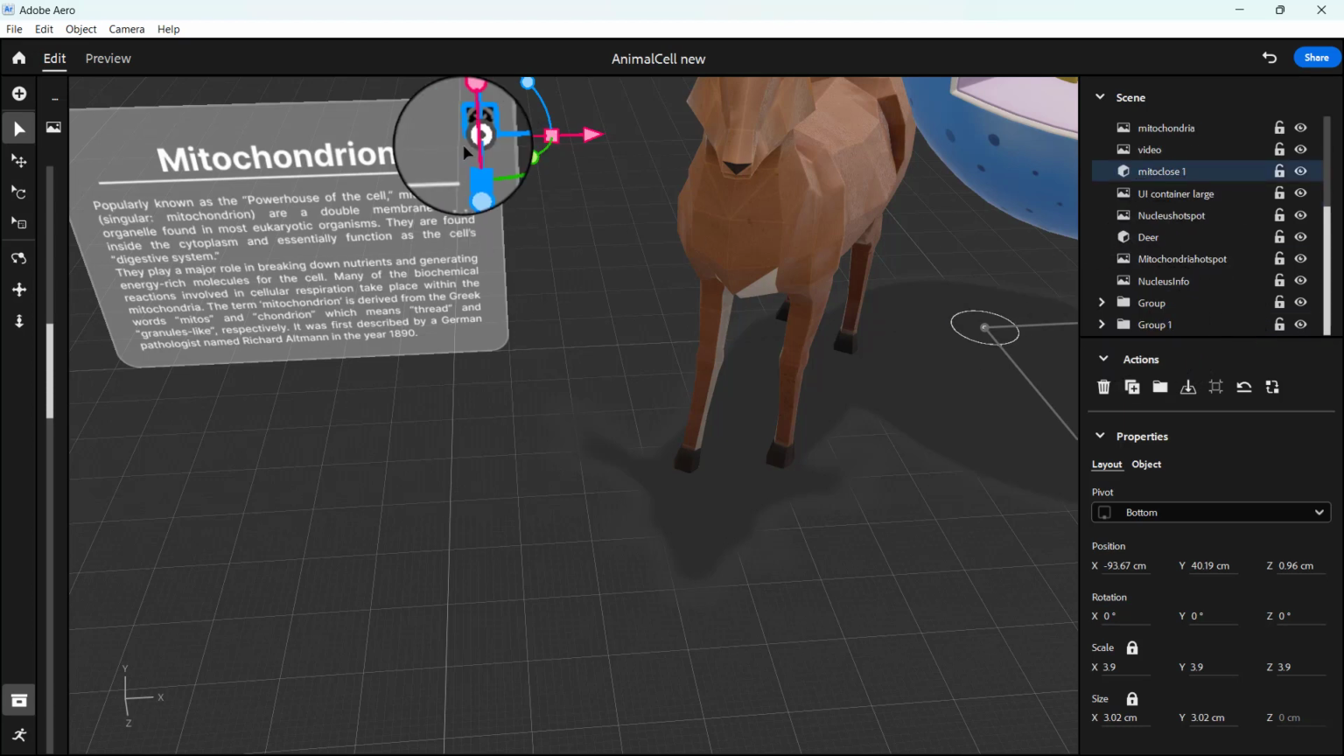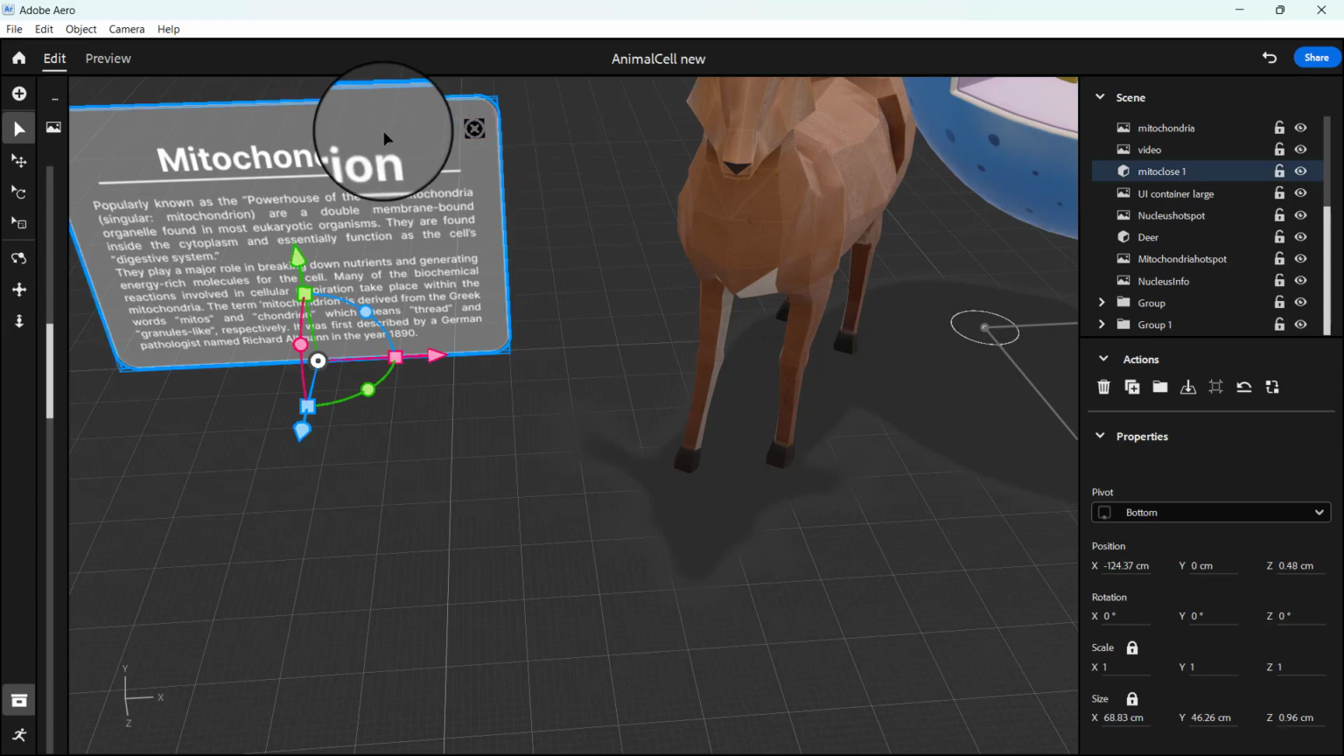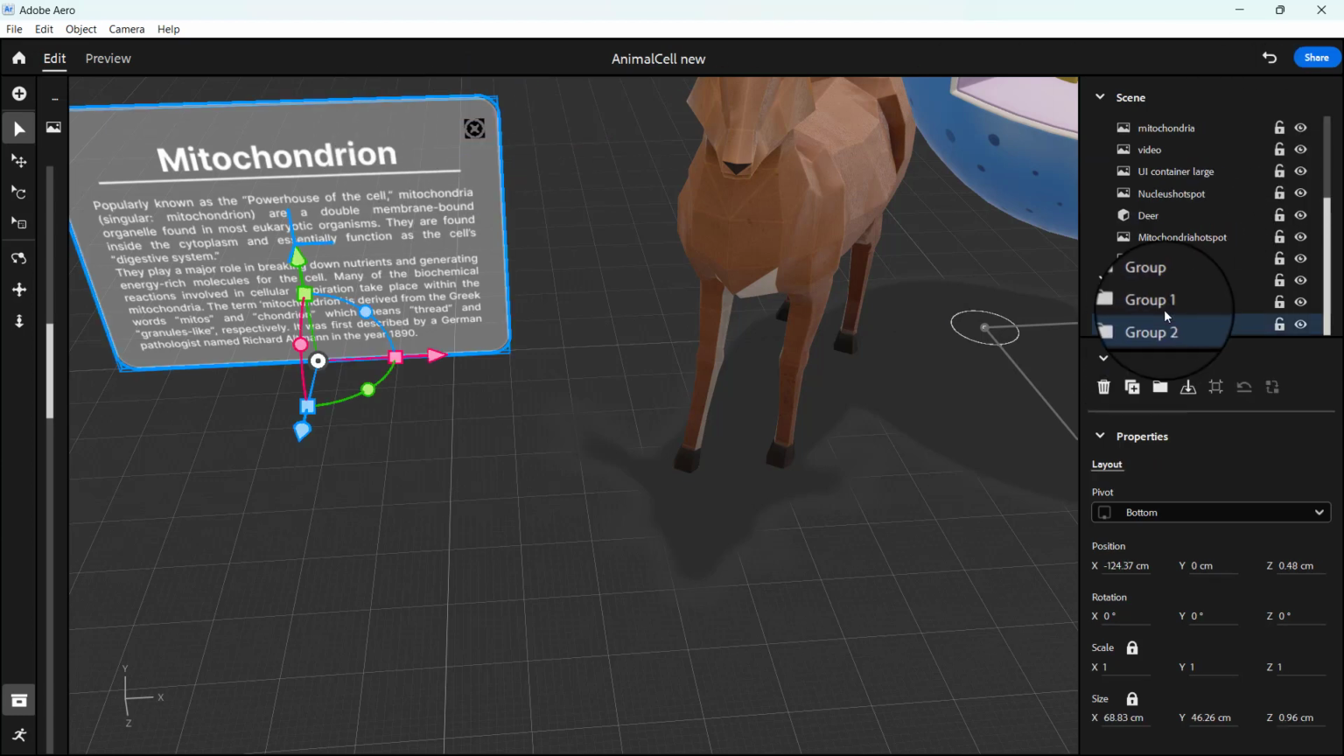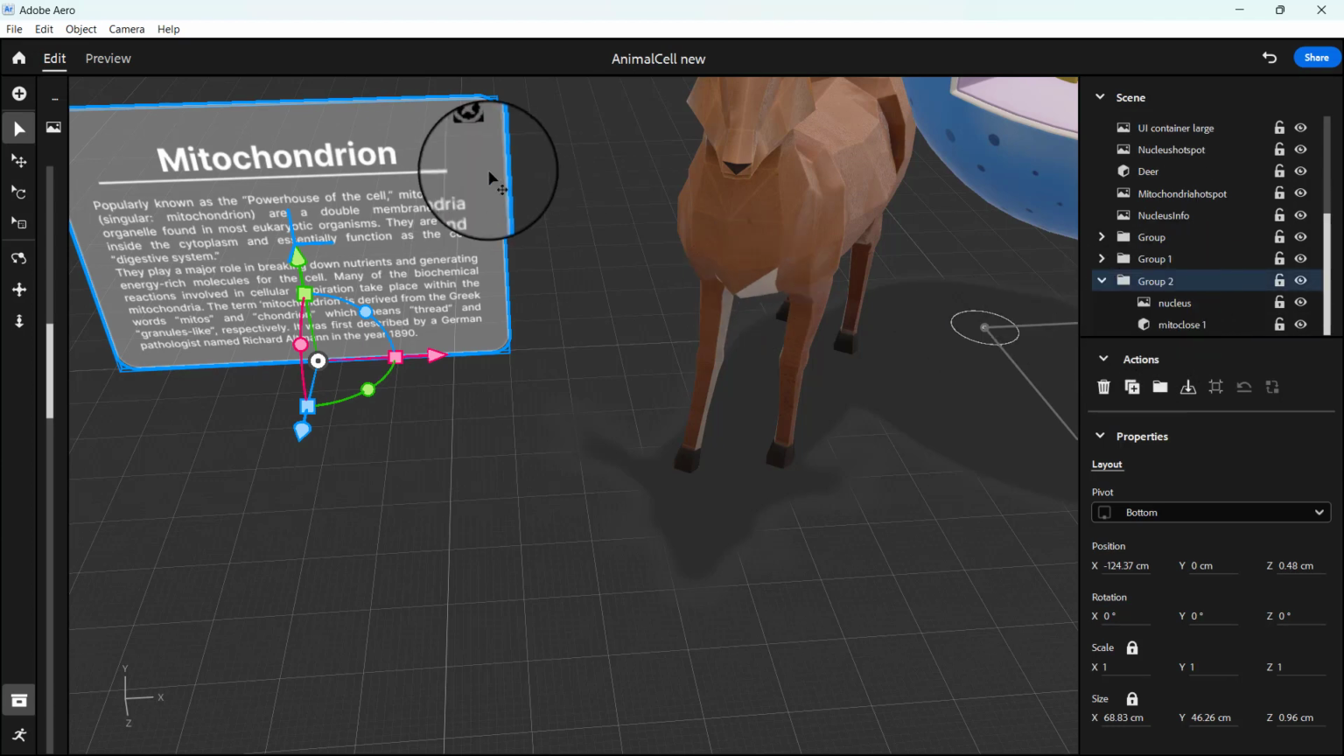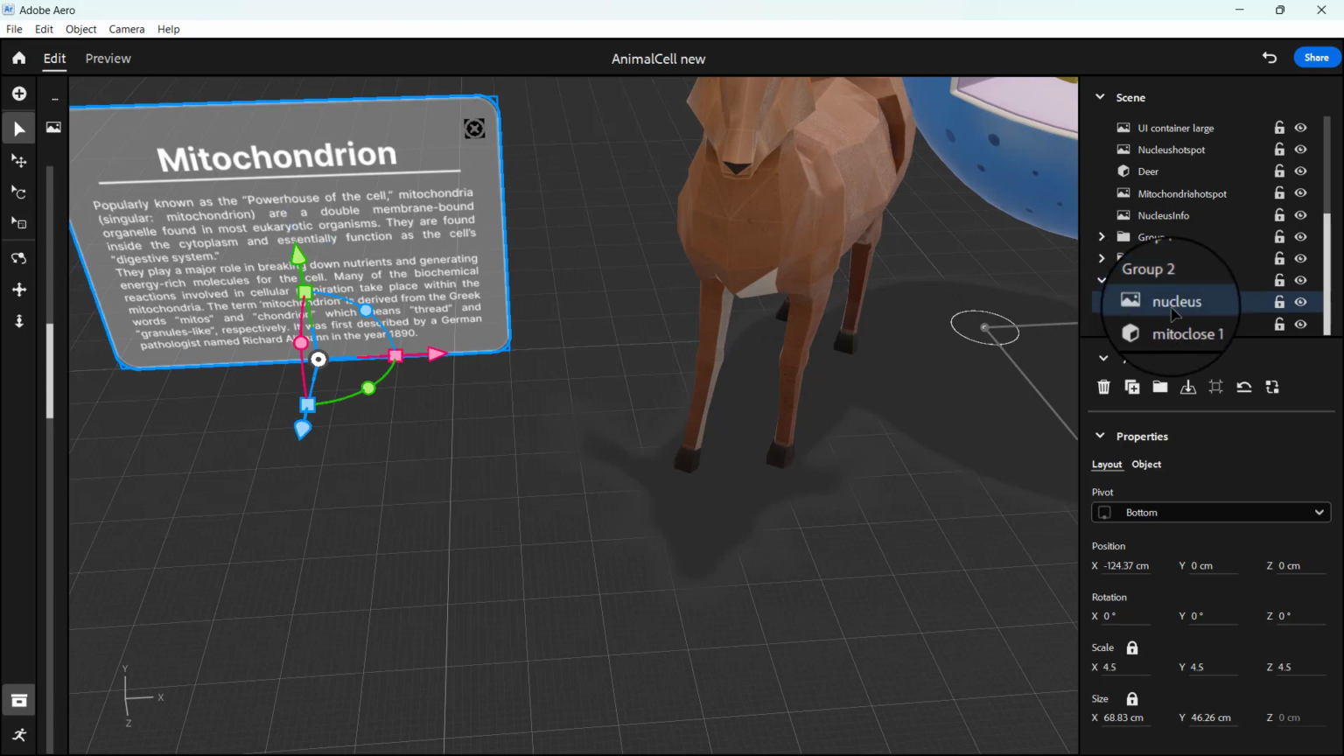So remember, I'll click on this, hold Shift and click on this, Control G to group. You can see now we've grouped them. When I click here, you can see I have my nucleus. This shouldn't be nucleus, so I need to change this to mitochondrion. Okay, so it's inside. Now let's change the group name to mito, so we know what we are working with. So this is our mito.